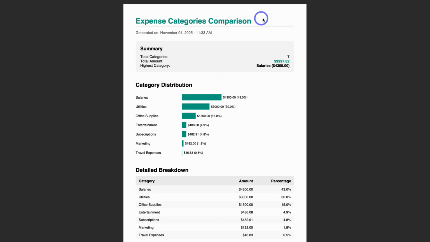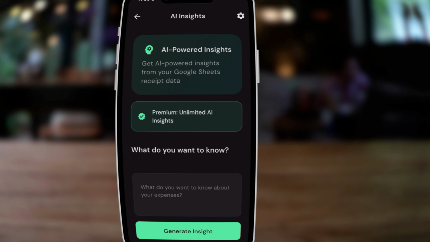Expense categories, comparison, you can see the date and time this report was generated, a summary, total categories recorded, total amount, highest category, and you can see the results over here, as well as category distribution over the last 90 days based on my prompt. And then we have the breakdown down here. Pretty cool, huh? Okay, let's jump back inside the app.